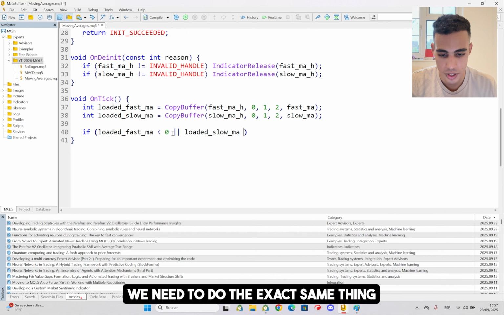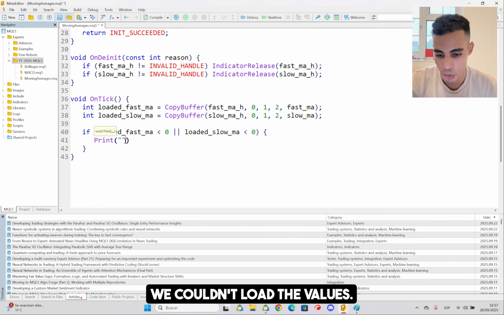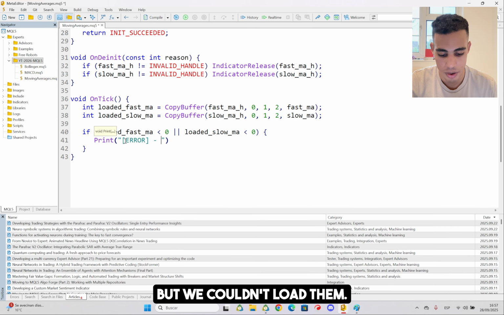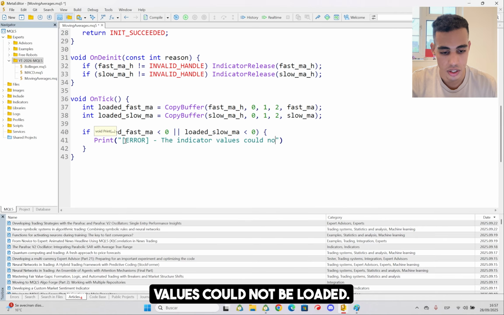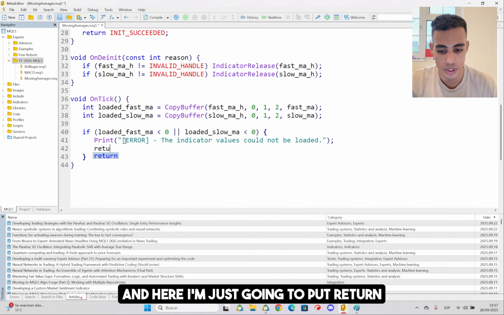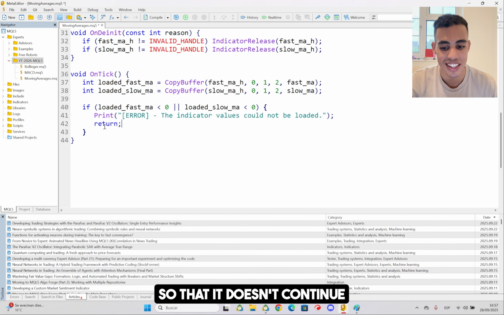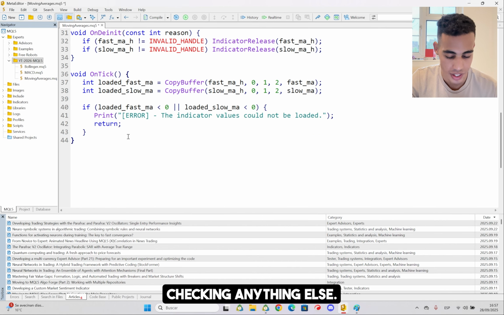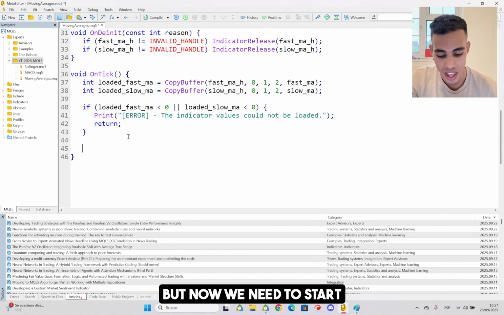So here we need to do the exact same thing. We put it for the fast one, for the slow one, and we just say here, okay, we couldn't load the values. I don't know what happened, but we couldn't load them. The indicator values could not be loaded. That's right. And here I'm just going to put return. I put this so that it doesn't continue checking anything else.